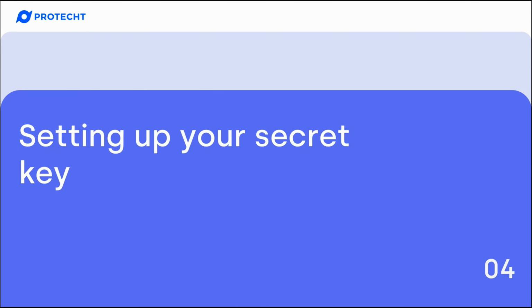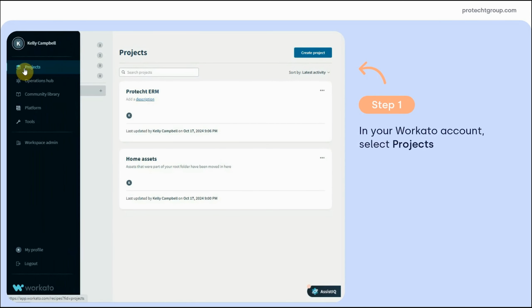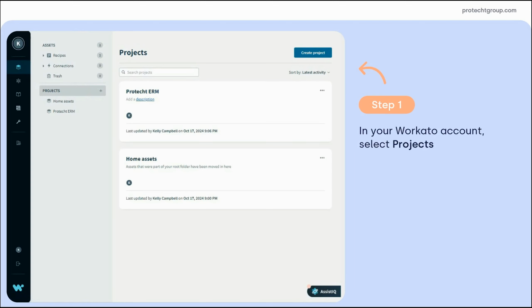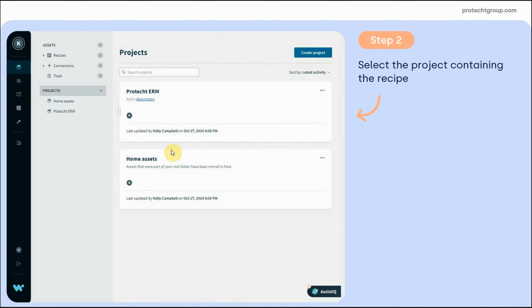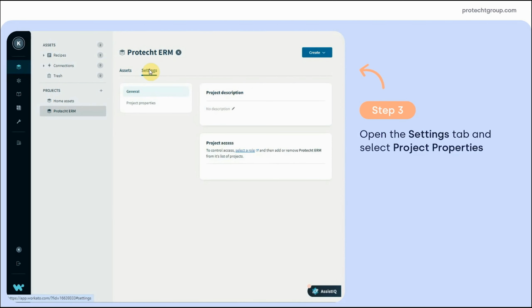In this video, we'll define one secret key for a project containing multiple Protecht ERM recipes. If you'd prefer to define a key for each recipe individually, see our help. In your Workato account, select Projects. Select the project in which your recipe is saved, and then open the Settings tab.